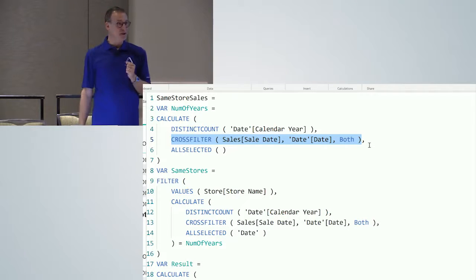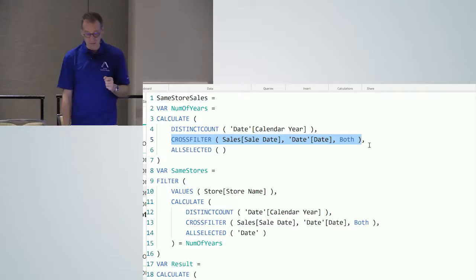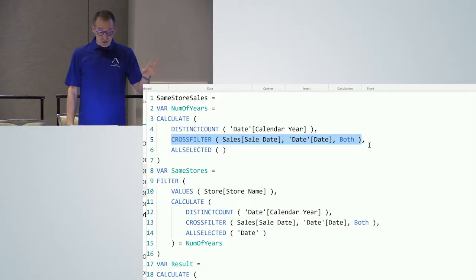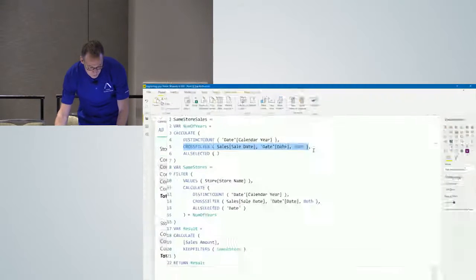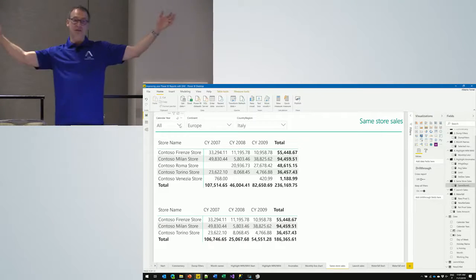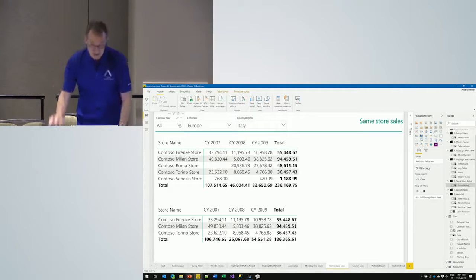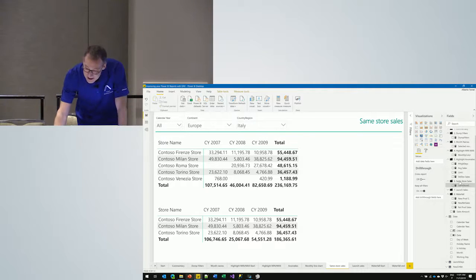Hopefully, we know what we are doing. Therefore, we can use bidirectional filters the right way. This computes the number of years for which there are sales. What does it mean? That if in my date table I have 10 years, but only in 3 of them there are sales, that number will return only 3, the number of years with some sales somewhere.